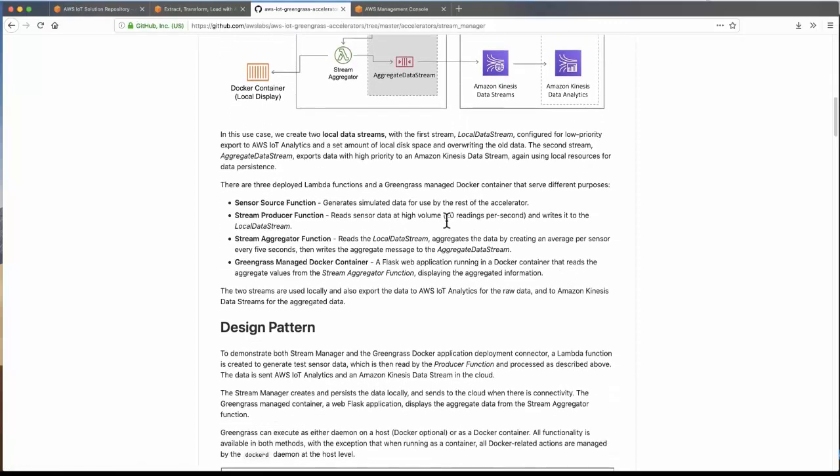So if we take a look at some of the details here, the stream producer is going to be generating 20 readings per second, sending those to the aggregator, which in turn is going to average those on a 5-second interval. That's what the Flask application essentially is going to be reading and displaying inside of our web application itself.